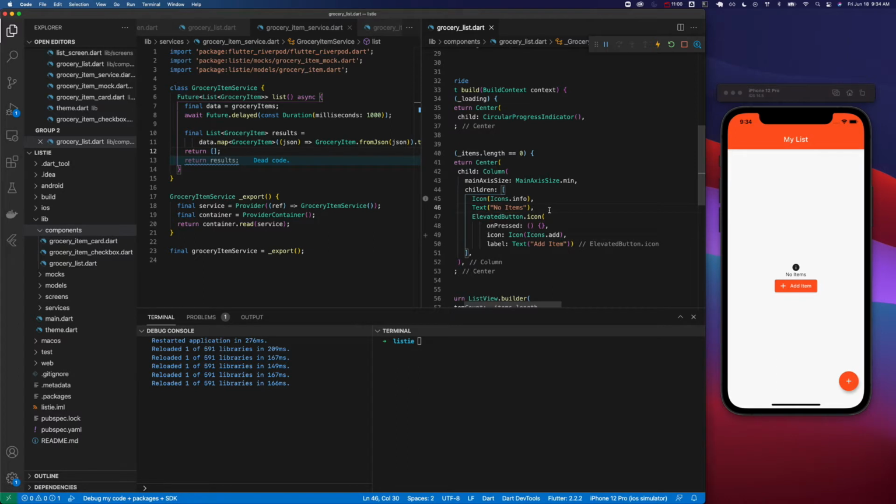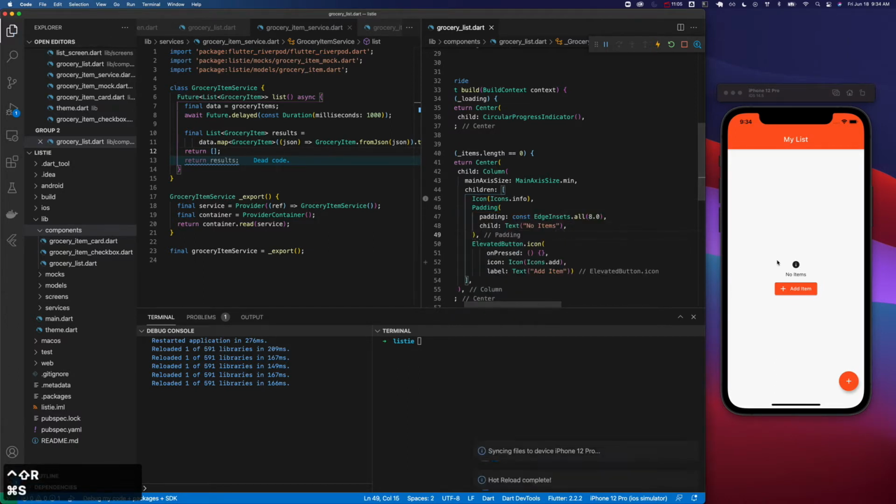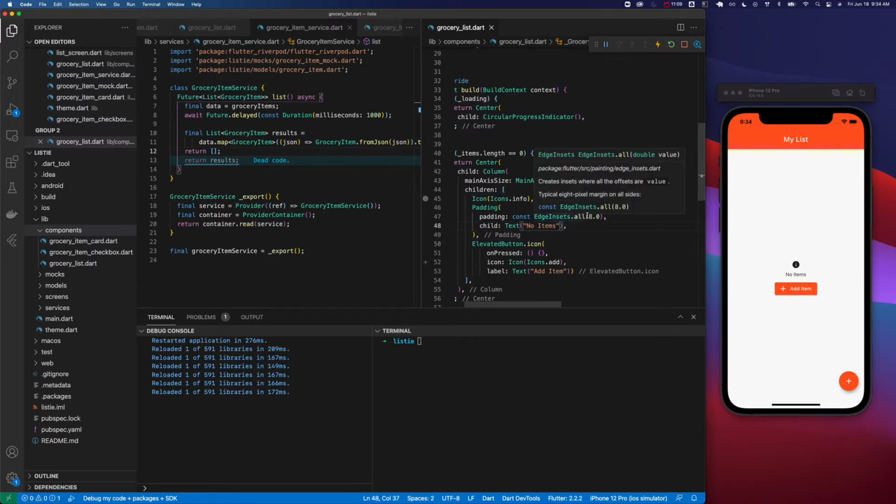Now we can probably put some padding maybe around this text. So let's just use the default 8. And I think that this text can be a little more large.